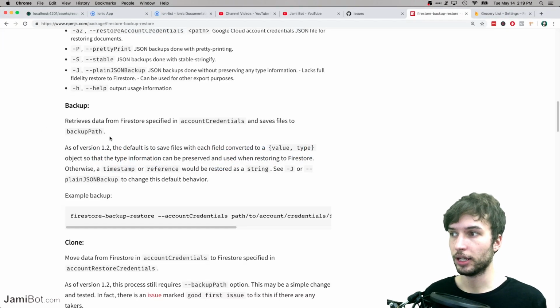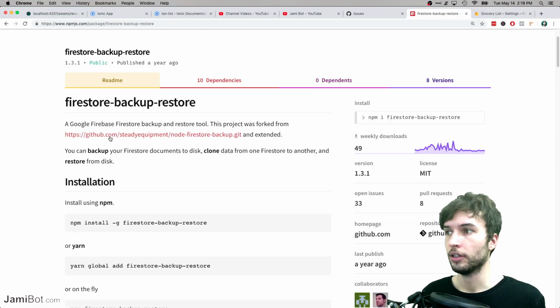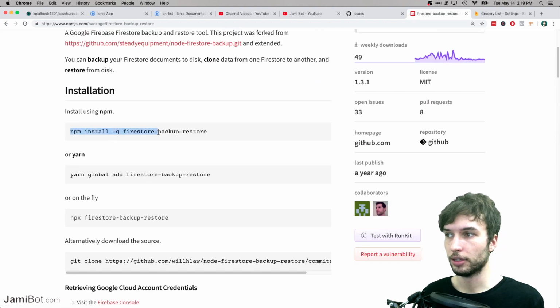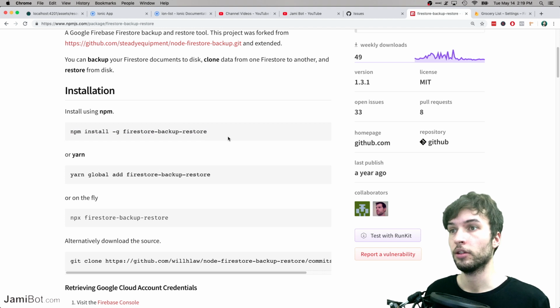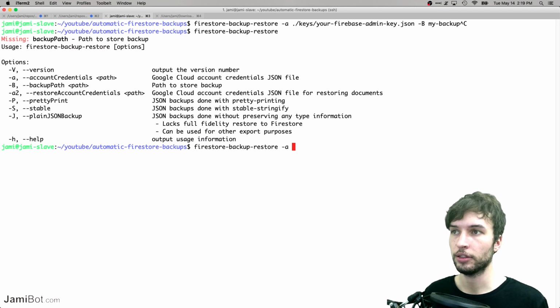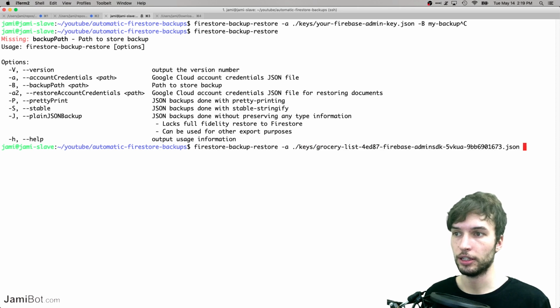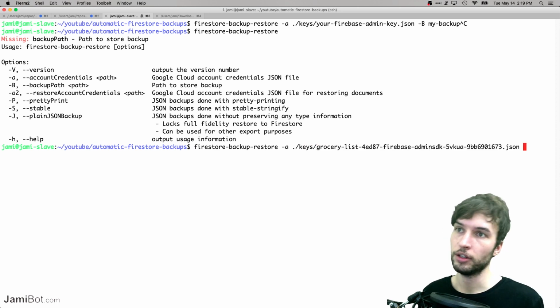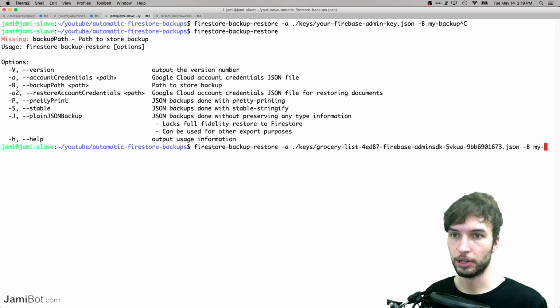If that gives you an error, then just make sure that you installed it correctly like this, npm install -g, like that, like we did at the beginning of the video. And then like I was saying, the -a, that's referring to the account credentials. So for us, that is going to be /keys/ and then the name of that grocery list file. And then we can do -b and then the name of the backup. I'm going to call it my-backup.